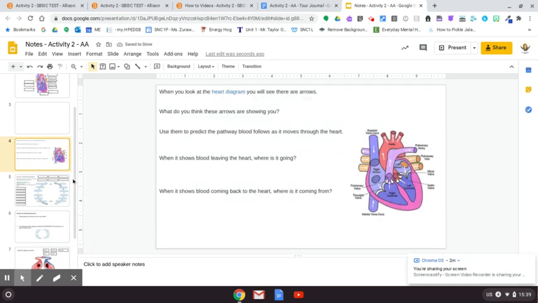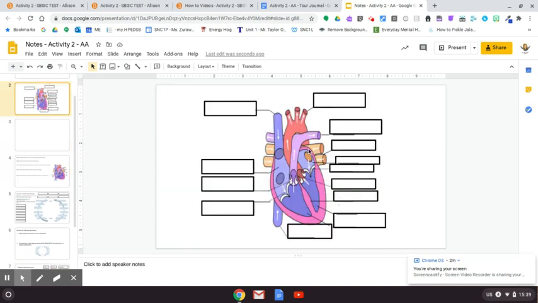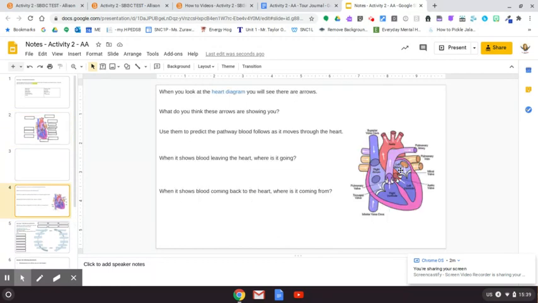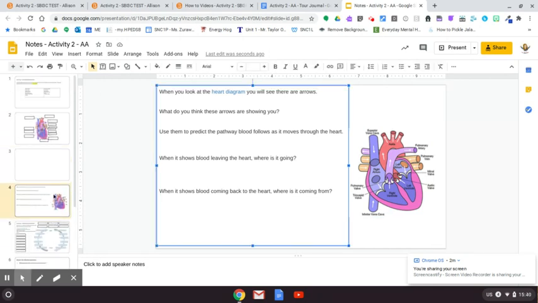It's not for marks, but you do need to understand it and you need to know the terms. Same thing when you're doing the heart up here. It's asking you to use the labels that are here to label that heart. You could just use the picture of the already labeled heart because none of this is for marks. But if you want to do the practice of moving things around, then by all means, go for it.